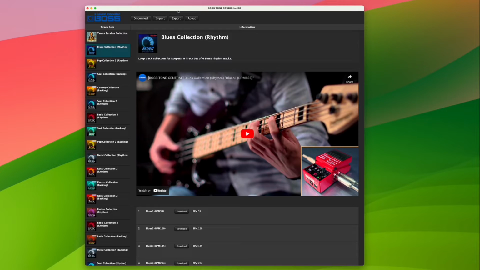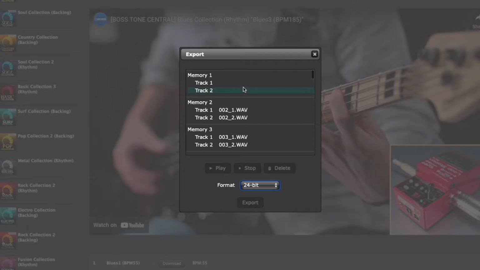But now what we've got is the Boss Tone Studio. Now I've made the Tone Studio a bit bigger just so we can see it, but we've actually got all these loops, but we've also got disconnect, import, export, and about. As I said before, these 3 have now lit up. So if we go to export, we can actually see which memories have got loops in. And you can see I've got 002_1 WAV. So memory 2, track 1 WAV. Memory 2, track 2 WAV. And we've got them there. So I can click that and click play.